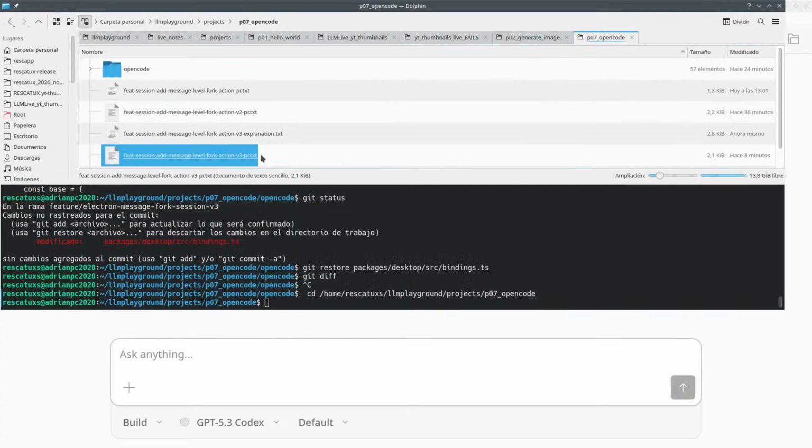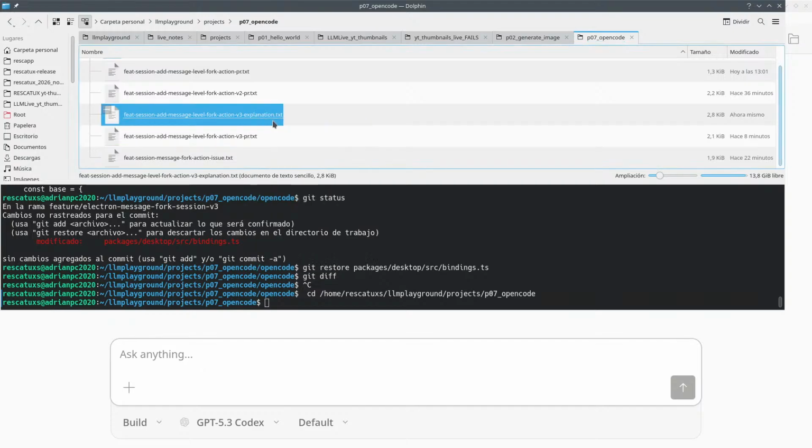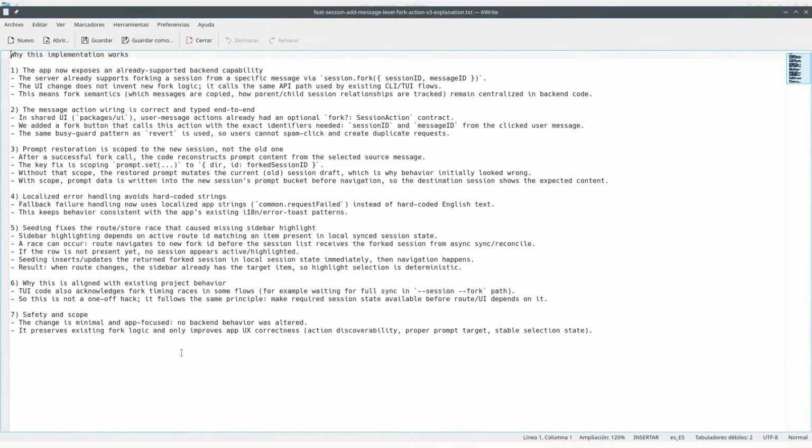Okay, let's open this app. The app now is posing already supported backability. The server already supports localization. Message action wiring is correct. Prompt restoration is scoped. CDN fixes, why this is aligned with the 16.